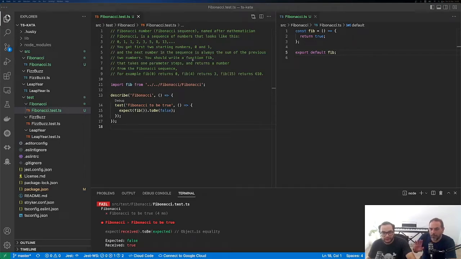You should write a function. So let's look at that. We've got numbers 0 and 1. 0 plus 1 is 1. And then the next number is the sum of 1 plus 1, which is 2. And then 3 is 1 plus 2. And then 5 is 2 plus 3, and so on. So what do we need to do?